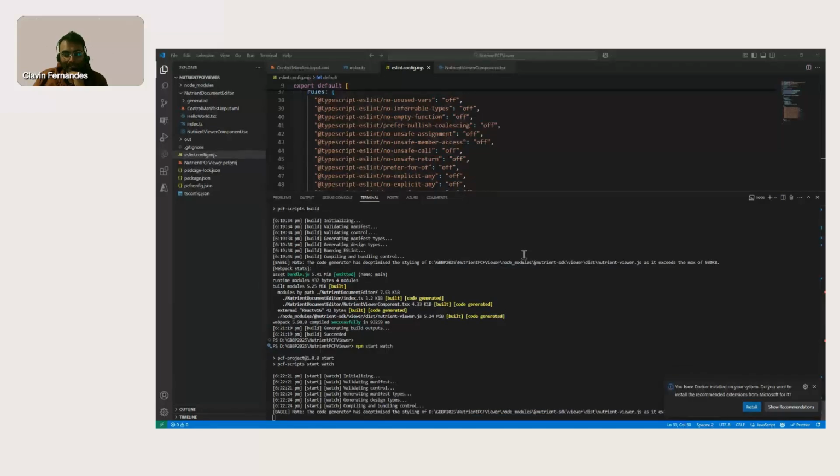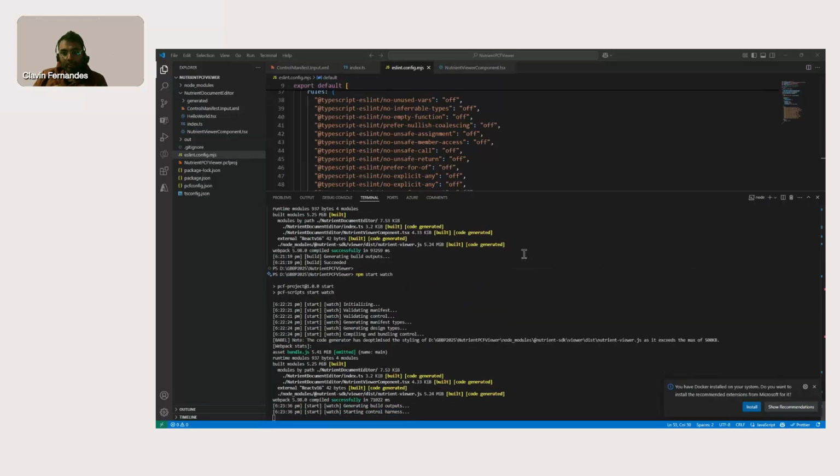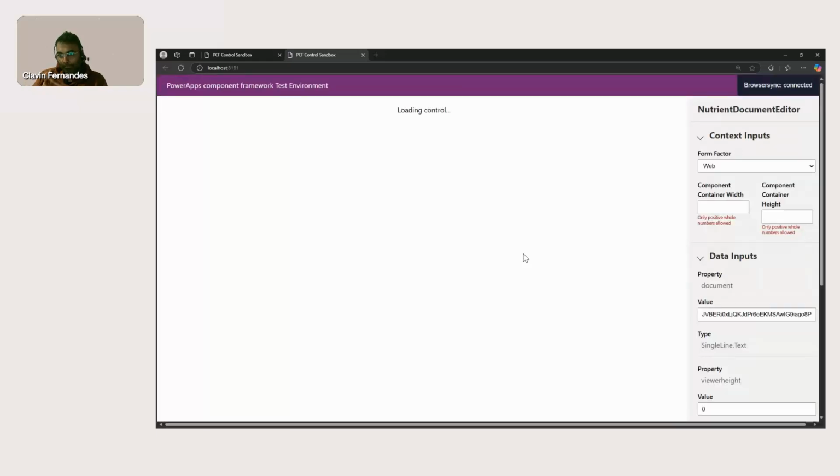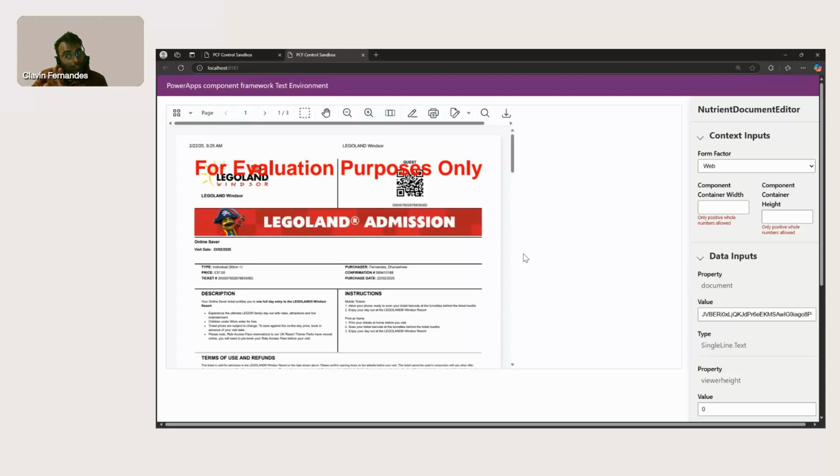But I think we should be able to build our code, and we should be able to package our code, and I should be able to import this code as well. So npm start watch is coming up, and if you see, it's trying to load the component, and voila, right?